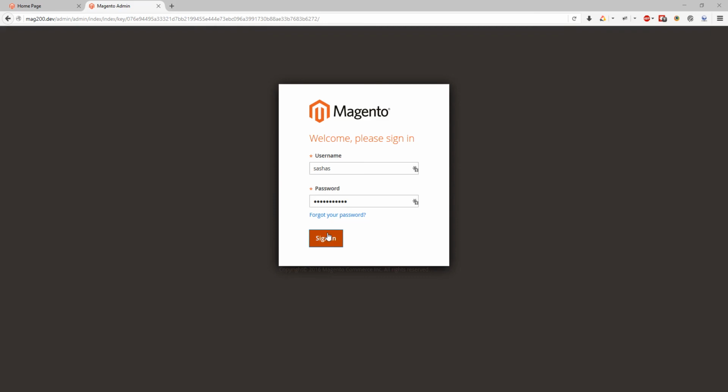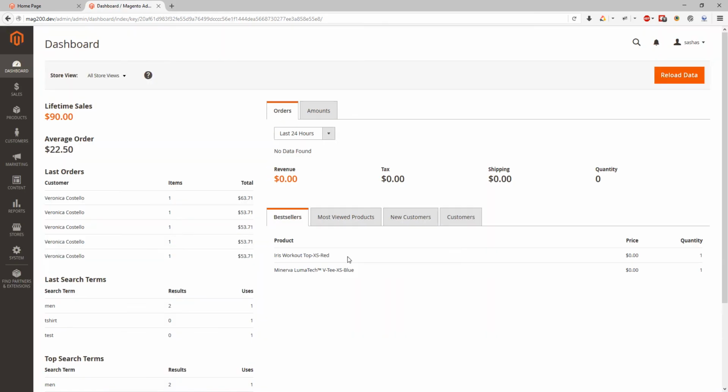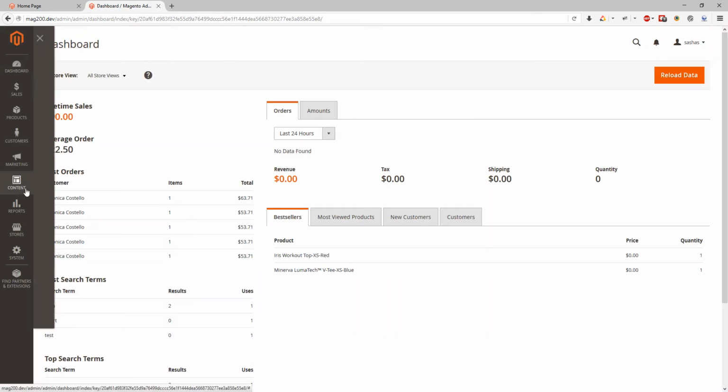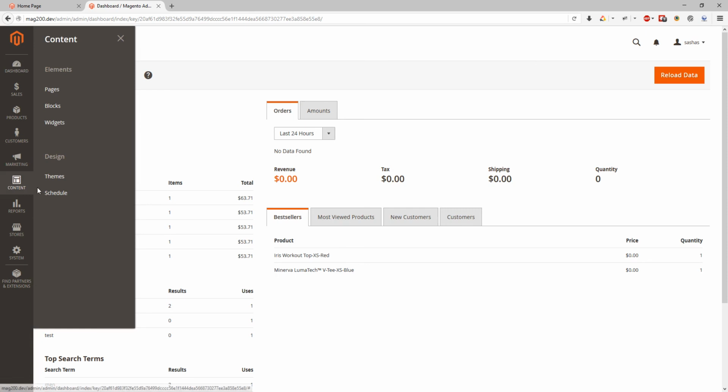In previous videos we have discussed dashboard, sales, products, customers, marketing, and now we are at the content section. The content section has two subsections, elements and design. Elements have pages, blocks, and widgets, which used to be in the Magento CMS menu in Magento 1. And design has themes and schedule. Let's look at each of them in more detail.